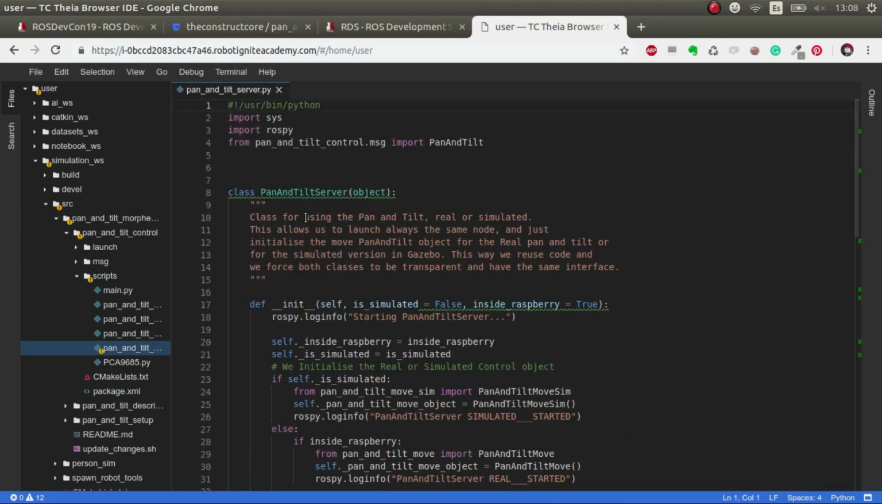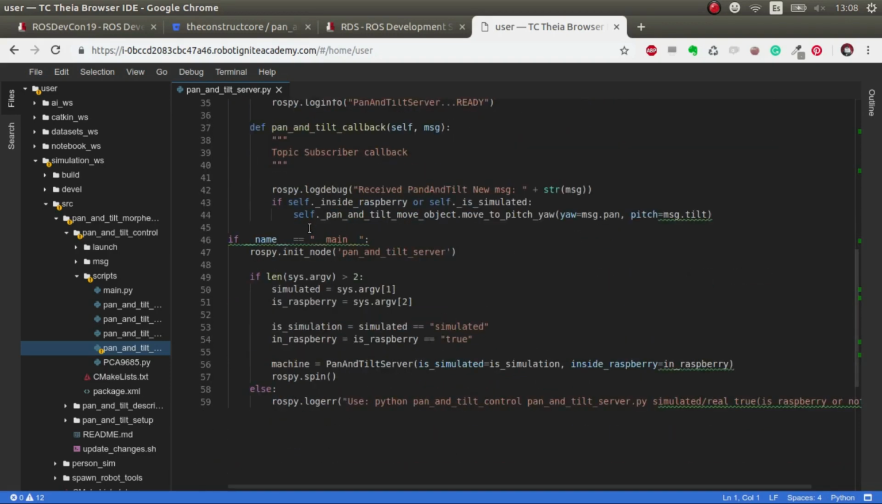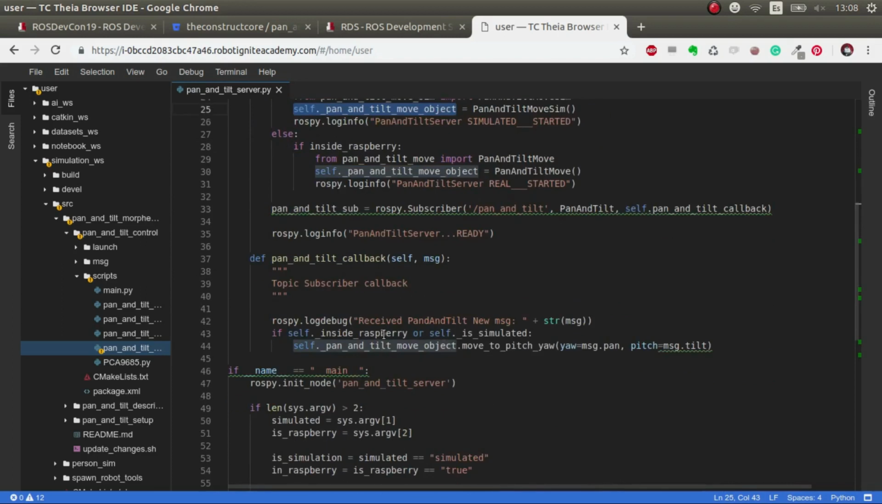So what have we done? Essentially here, the only thing that we've modified is this, that we talked about in the previous video. We stated that if it's simulated, we are going to initialize this pan and tilt move sim instead of this pan and tilt move. And we initialize it with the same name. That way we can use it inside here with no problems.